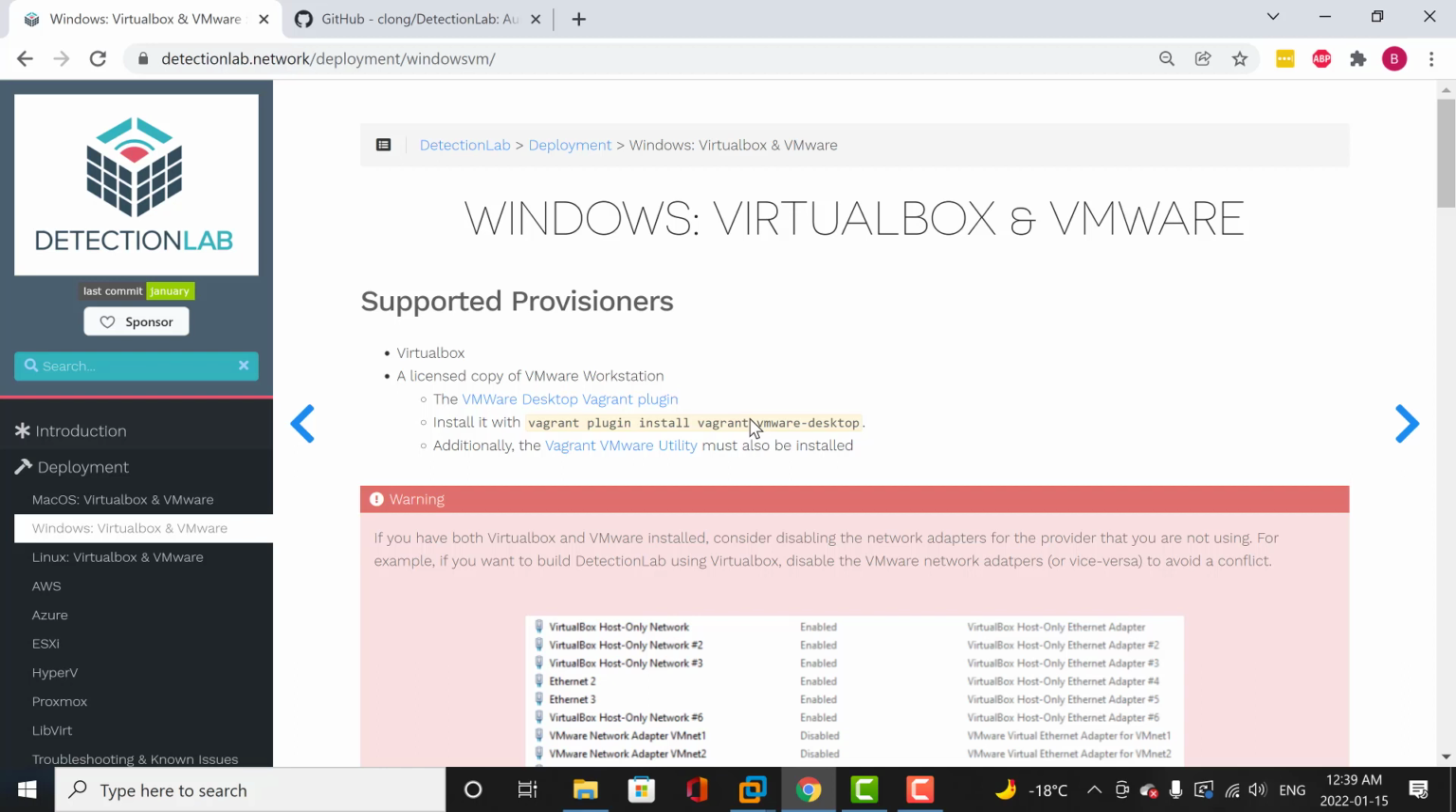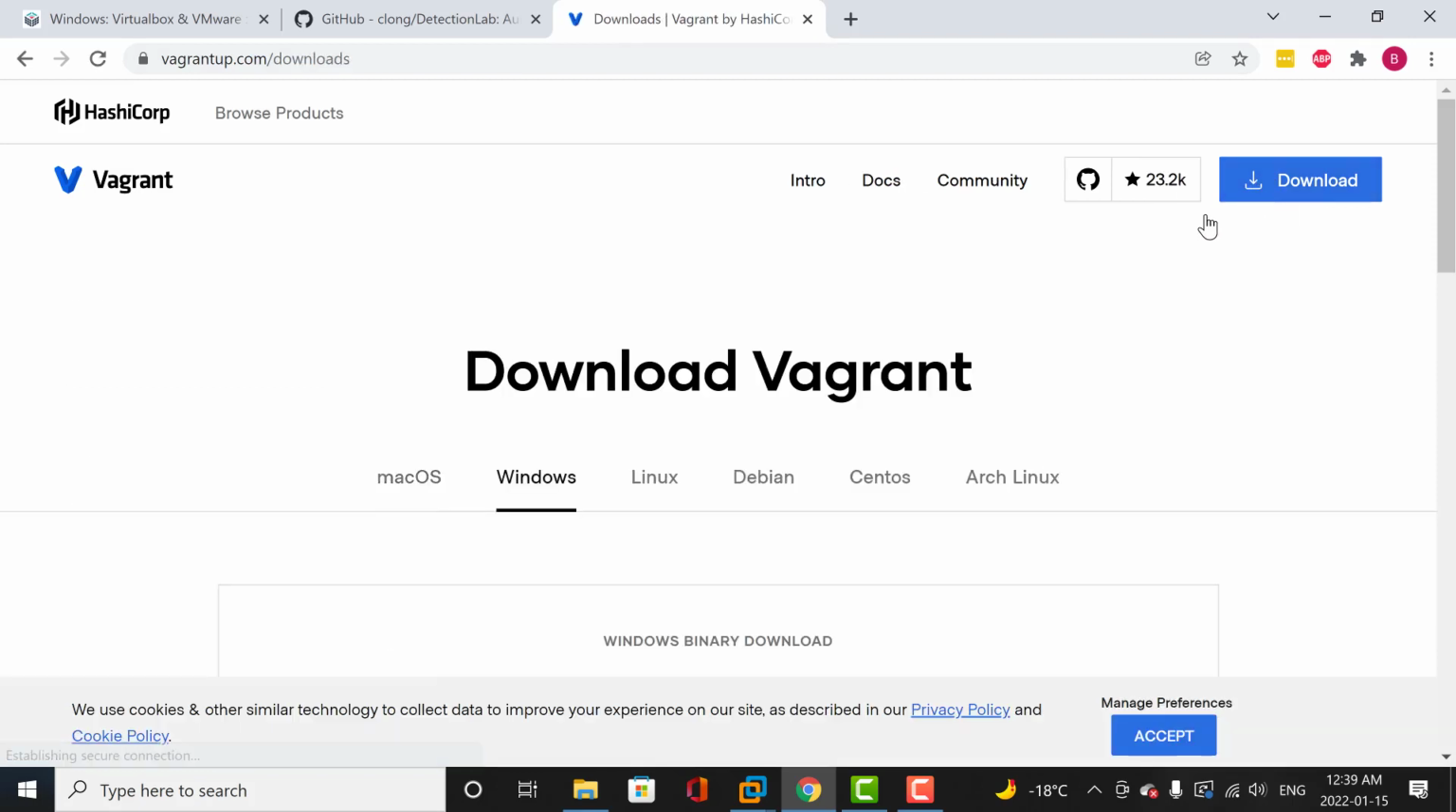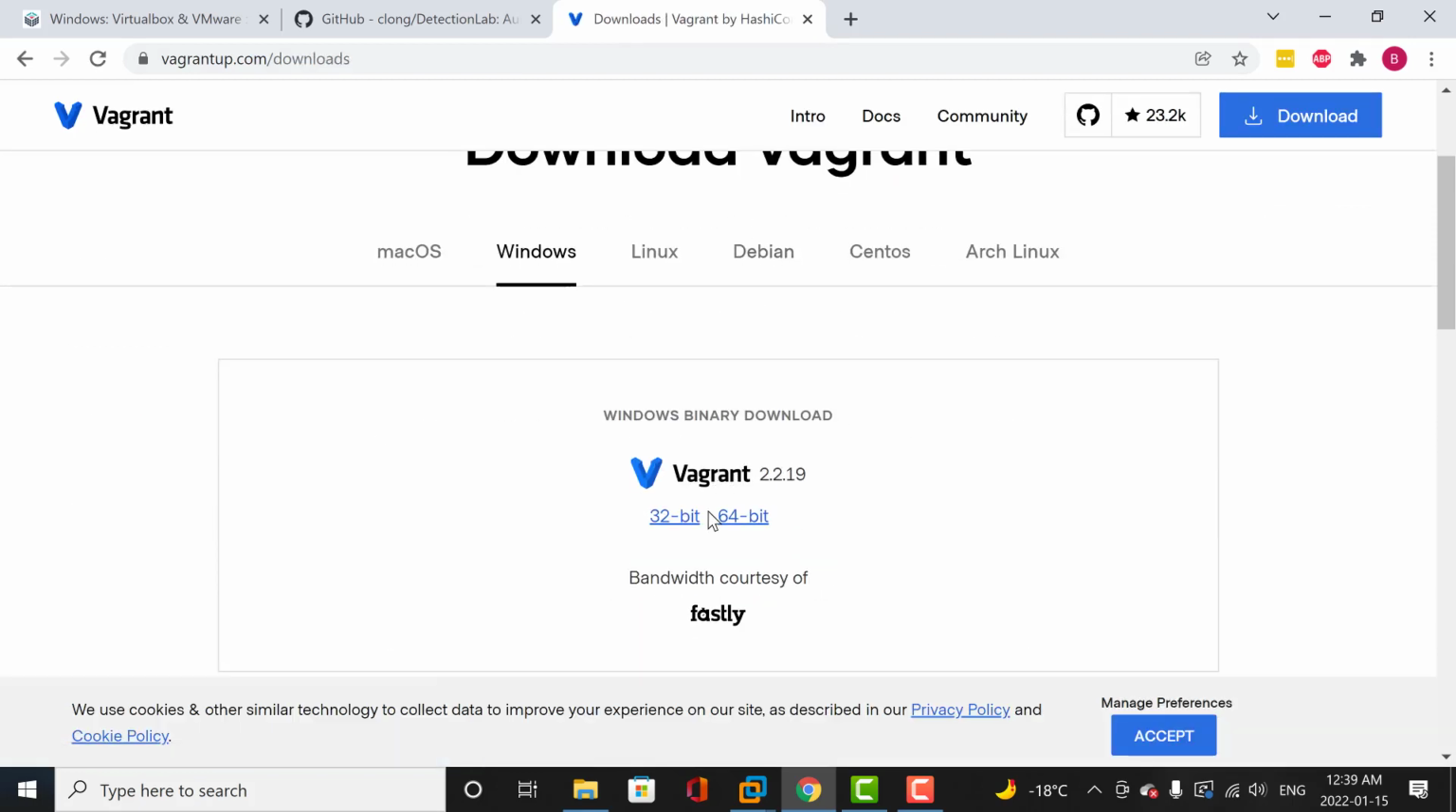So let's say, for example, you've never deployed a lab before. I want to take you through the step by step of how you're going to deploy this lab. First and foremost, you're going to go to this website. You open this website, it says Vagrant Desktop, and you can click here to download Vagrant.